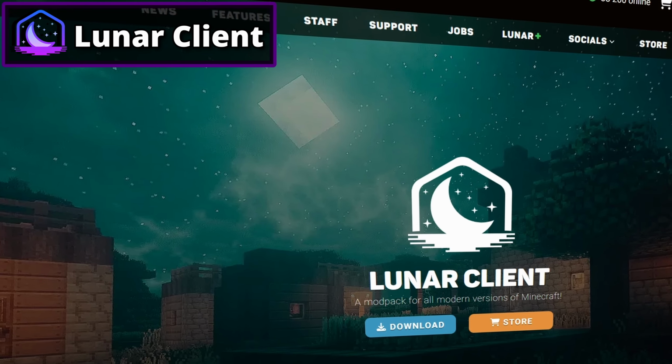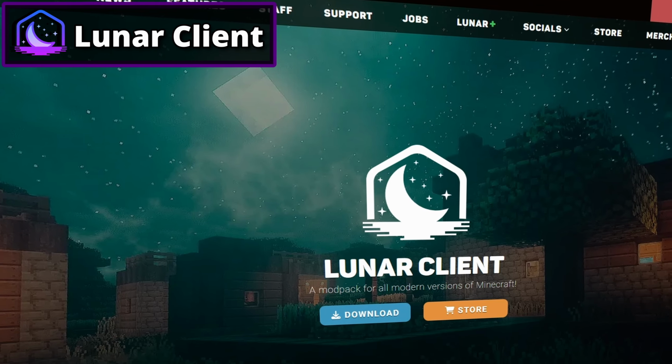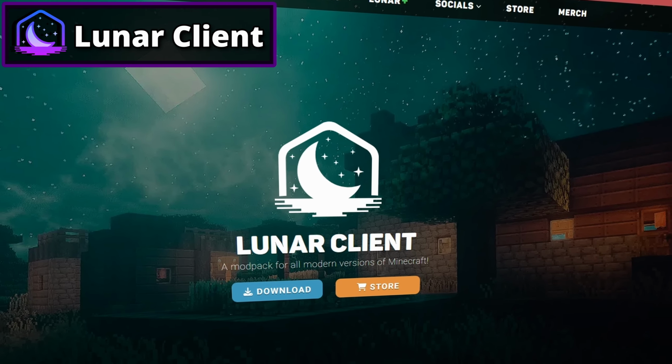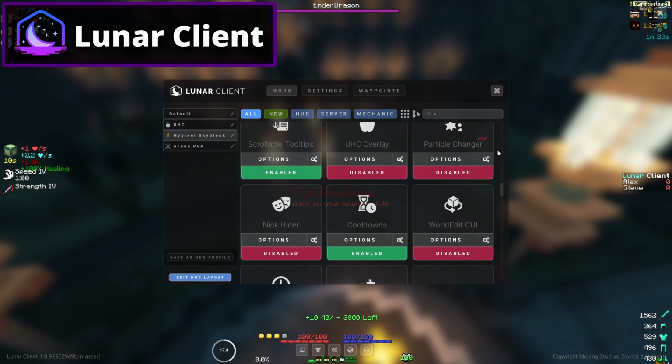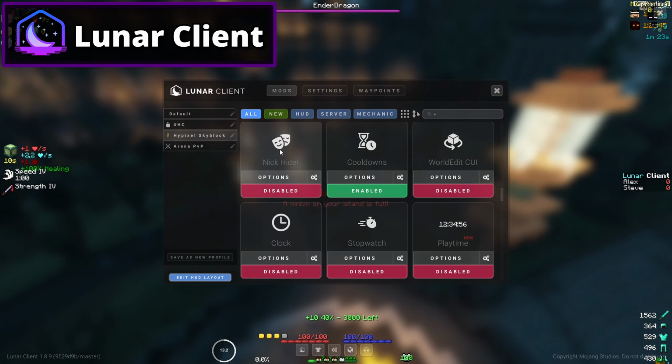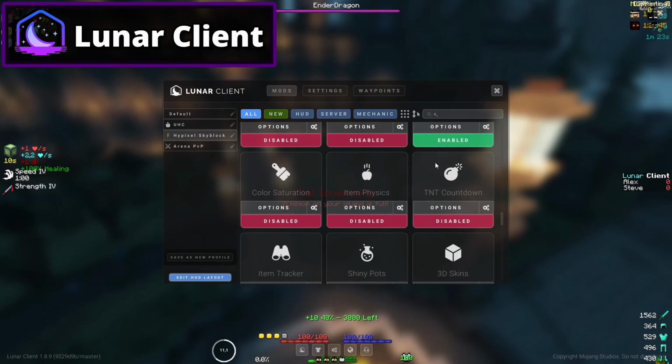The third client is Lunar Client. It's also a very popular client that gives a very good FPS boost. I think the launcher and the aesthetics of it is absolutely gorgeous. They have an alright list of mods too, mainly catered towards Minecraft in general, same as Badlion.